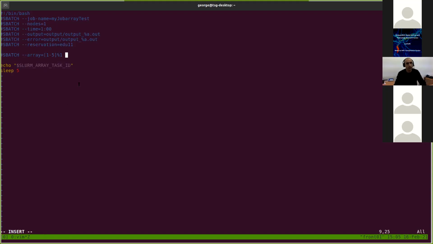Is that %A what the array value is at each time? Please repeat. You have in your sbatch comments, you have output and you have %A. Yes. This lowercase a is the step in the array. You can also have, for example, an uppercase A, like this, which is actually the job ID. This is the job step.